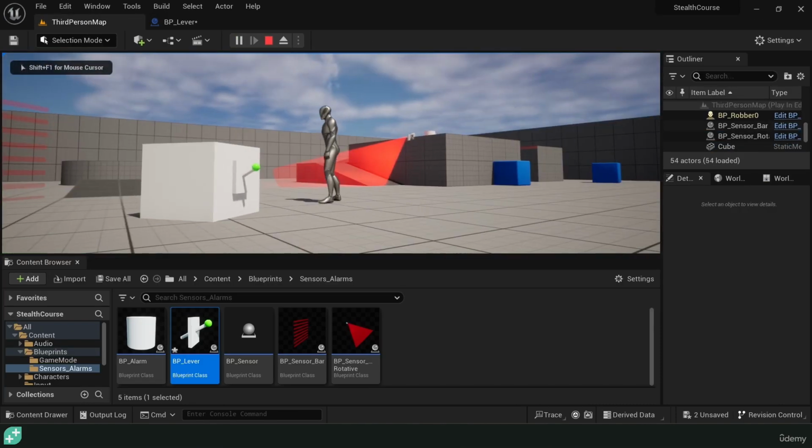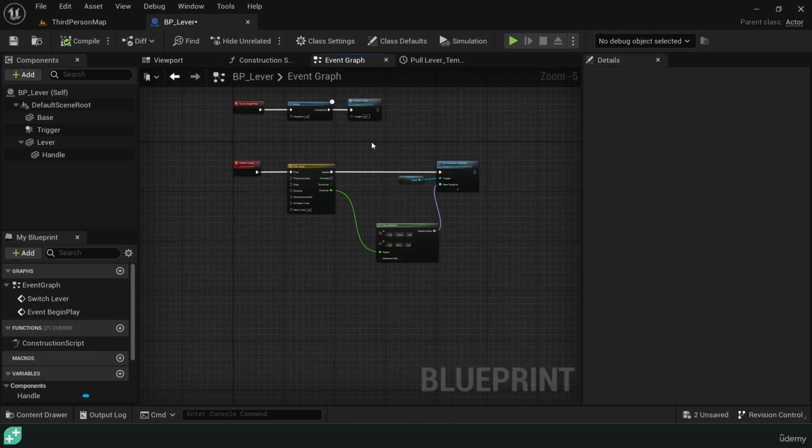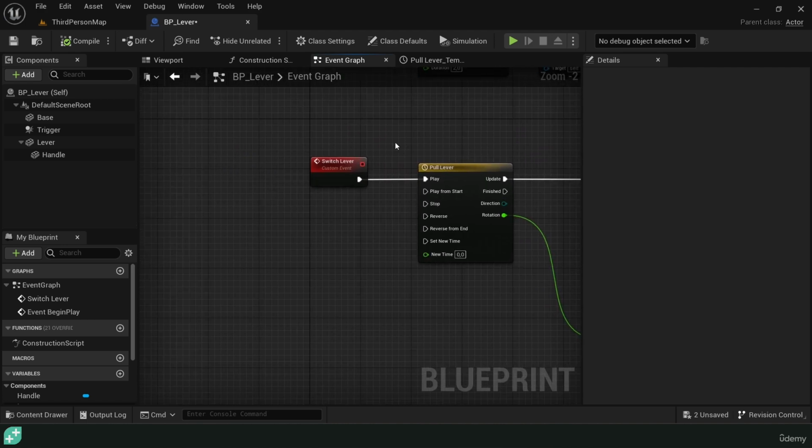You can see our lever, and in 2 seconds, there we go. You can see that it rotated downwards. So it is exactly what we want. It is working great. So now let's also just do a couple more things.